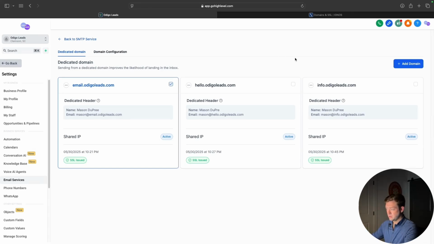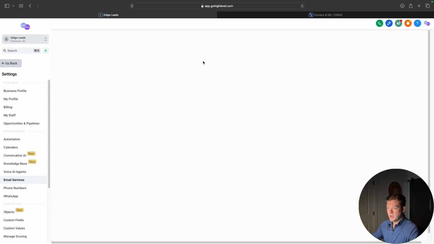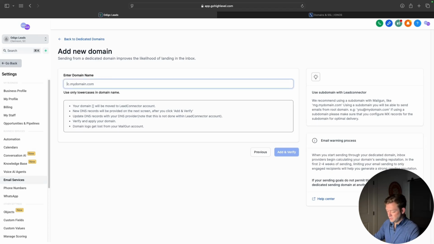Now, I've already set up my cold emails, as you can see here, but I want to go ahead and walk through the process of setting up another email domain. And this one's going to be support. So this one's going to be internally for me. So we'll go over here, we'll add a domain, and we're going to do support. Now, you can make this whatever you want right here in the front. Sorry, it's the first time typing today. There we go, support.odigaleads.com. So that is the domain I want to add. I'm going to go ahead and click add and verify.